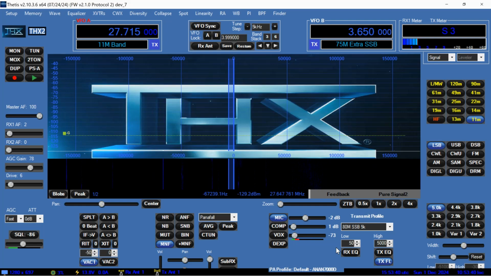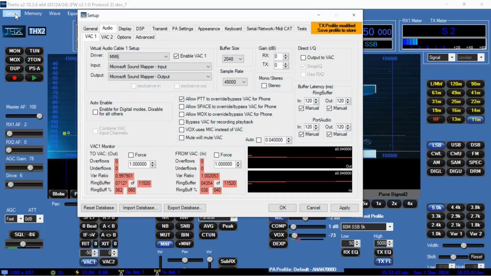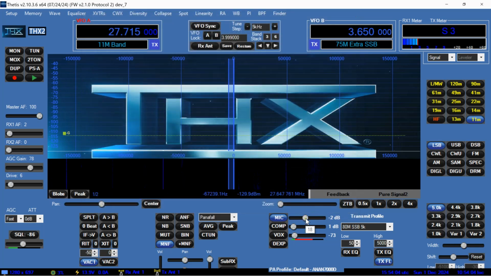Okay, go in my setup here. This up here, my VAC cable 1 setup, this has never changed. This is just what works for me. There's no VoiceMeeter Banana or any extra programs on this computer. Now down here, I used to have this checked: Allow PTT to override / bypass VAC for phone. Okay, with that box checked, my mic slider here is enabled.